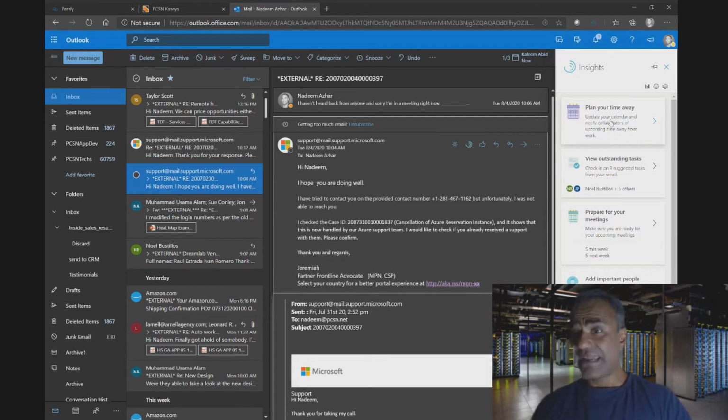So I can plan my time. So I can create calendar entries here, plan my time. I can view outstanding tasks. Now, these are not tasks in my tasks, but these are just, for example, emails that the machine thinks might be tasks. So it's suggesting those tasks for me. It also allows me to prepare for meetings, add important people.